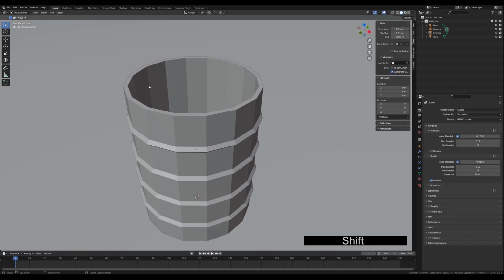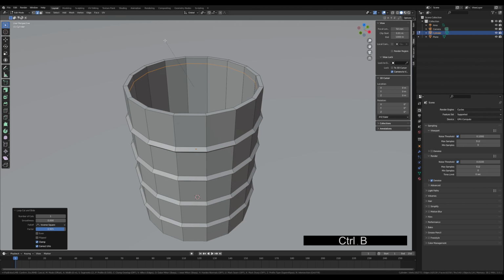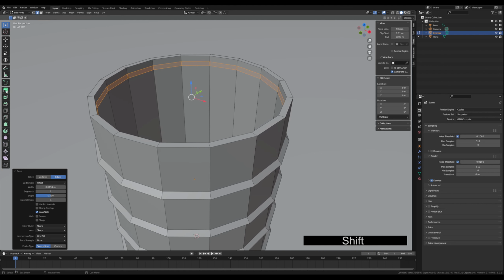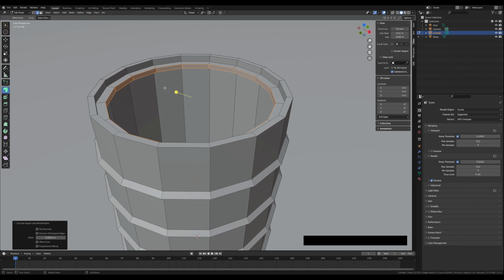So we can add also inside some rim, control R, here control B, only two times. Okay, and now extrude, but we have to extrude along normals. Okay, maybe this much. Okay, tab out.